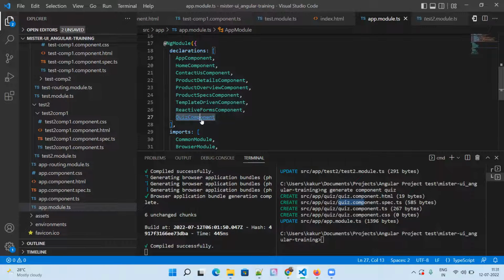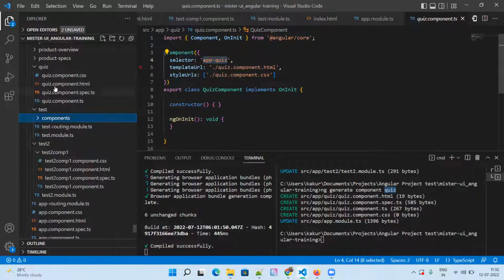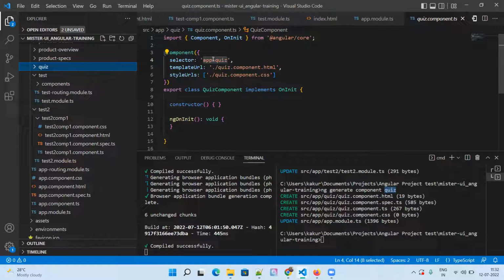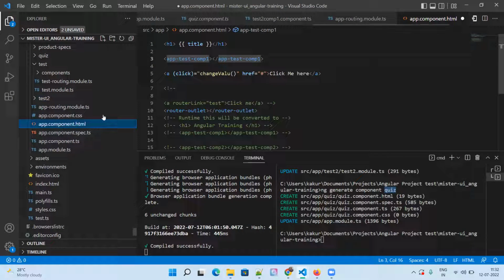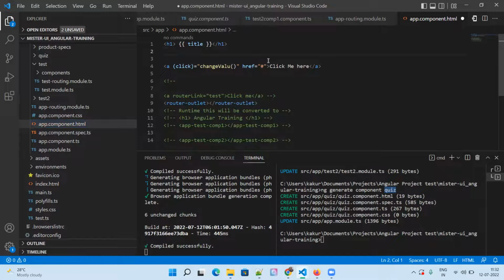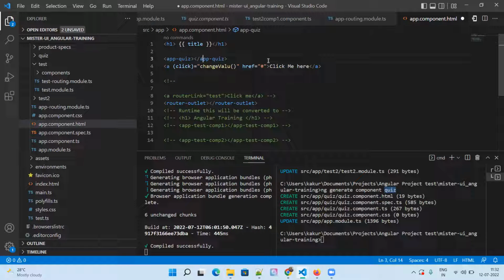So now I can go to the app component and see it created the selector for me, and this app is a prefix from that angular.json, right? Now my component name is just quiz, but it has added the app prefix. Now how can I use this component in some other template or some other component? I can basically use this HTML tag. Let me go to app component.html, and let me remove this. Let me just use the tag as is, so nothing else.